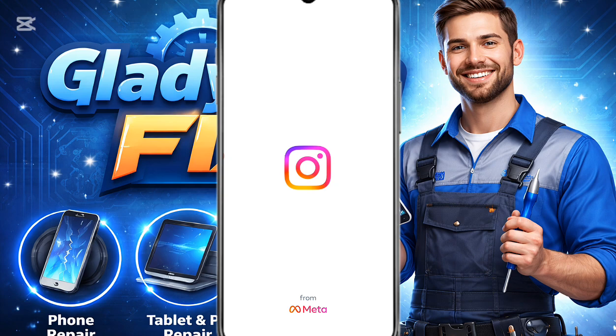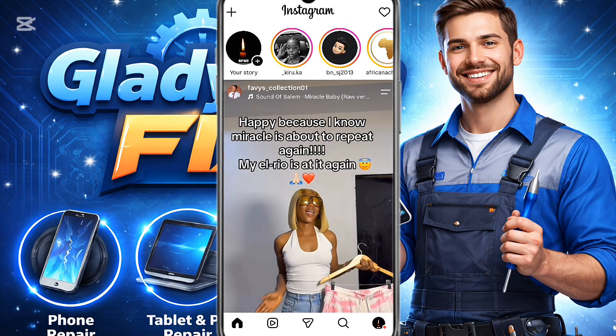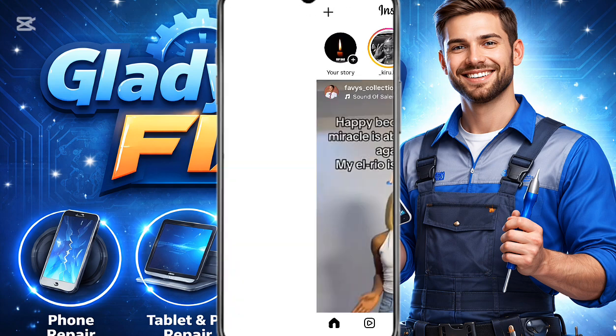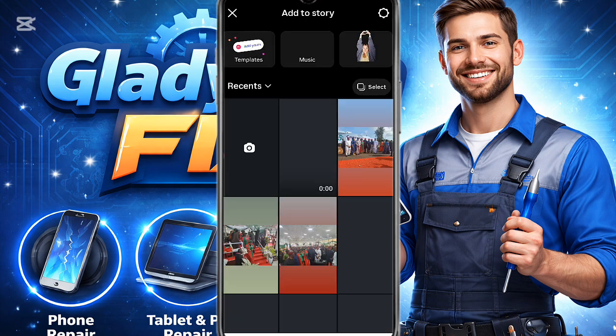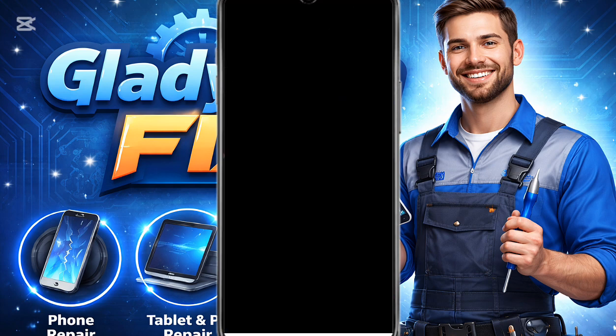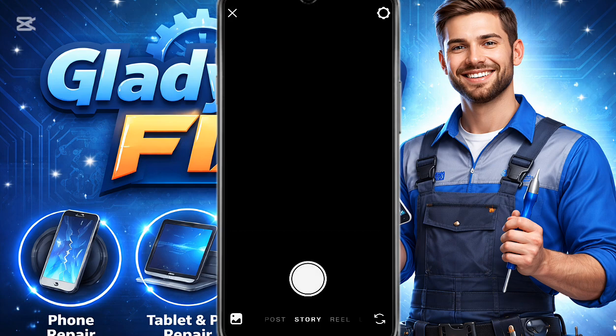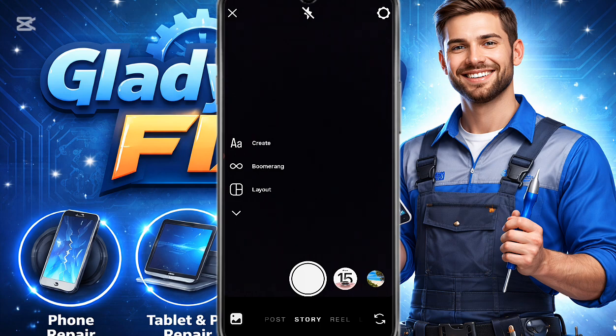When you reopen your Instagram, you're going to see the story option at the top left corner. Click on it. From here, you're going to click on the camera option right here. So right here, you're going to see your layout right here. That shows that you're able to fix the story collage option.